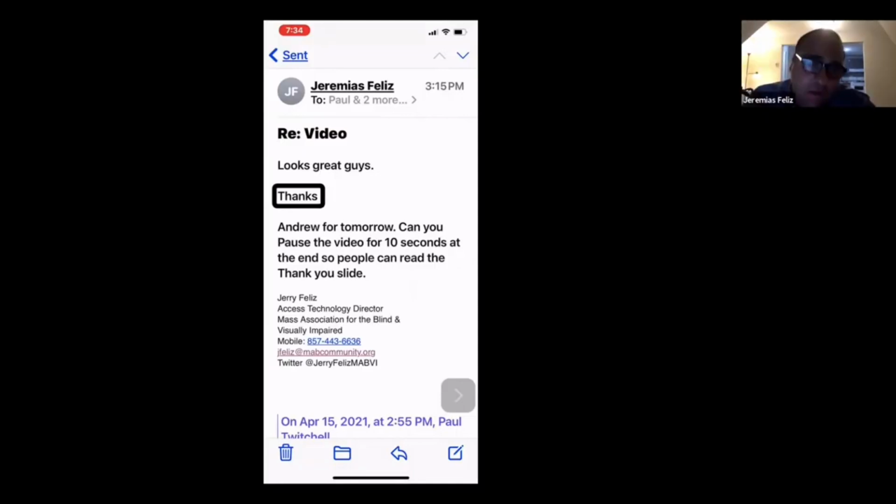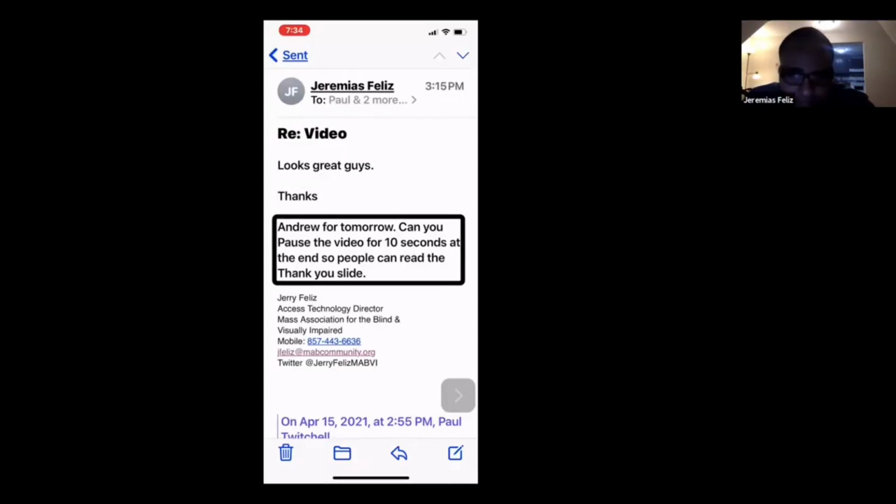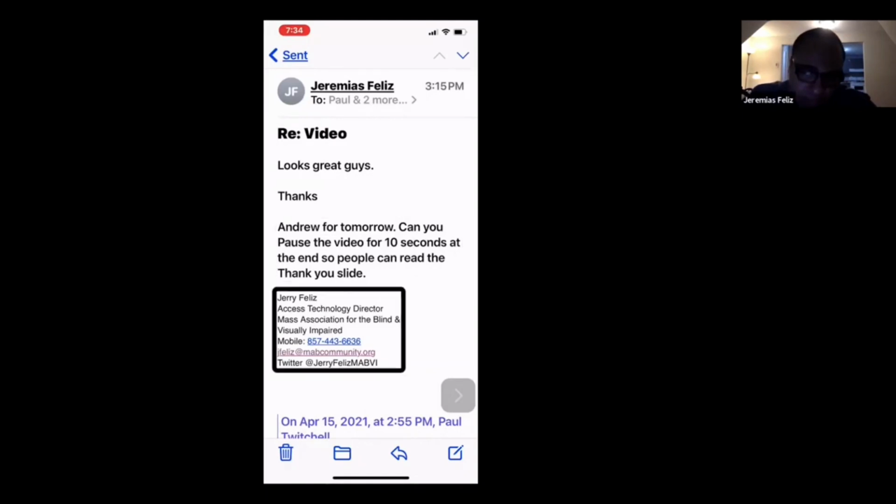And this will read all of the information to me. Now the difference is I'm not using one finger anymore. I'll be using two fingers. And you swipe down from the top left-hand corner of the screen and it will read comprehensively to you. So let's do that. Thanks, Andrew, for tomorrow. Can you pause the video for 10 seconds at the end so people can read the thank you slide? Jerry Feliz access tech. Okay, so it would have read everything on the screen had I not stopped it.